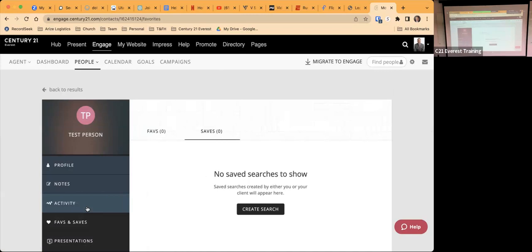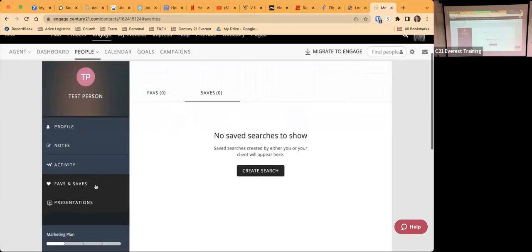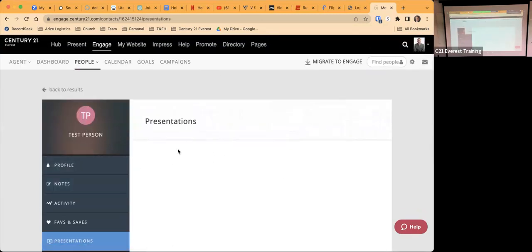Favorites and saves, this is going to be around properties from your website. So we'll do that more in a different class when we talk about the website. But this is where you would keep track of any saved properties. It would show up any properties that they've saved on your website or favorited. So that's that. And then presentations is going to be tied to Moxie Present.